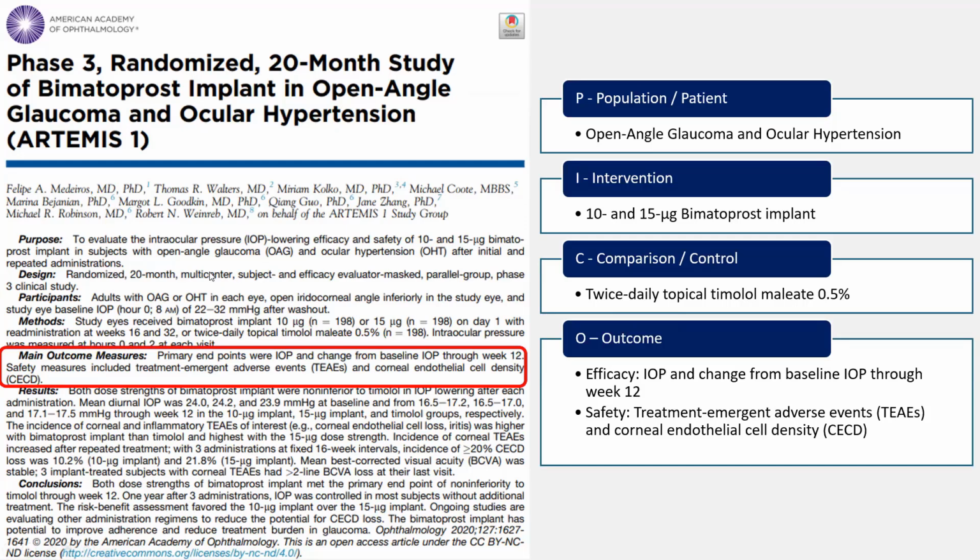Efficacy is measured in terms of IOP reduction from baseline, and safety is measured by the incidence of side effects in the three groups. Say, what is the proportion of patients who developed side effects with the 10 microgram implant, what is the proportion who developed side effects with the 15 microgram implant, and the same with timolol. They are going to see if there is a significant difference between these three groups. So when all these four parameters are compiled together, what we get would be the research question.